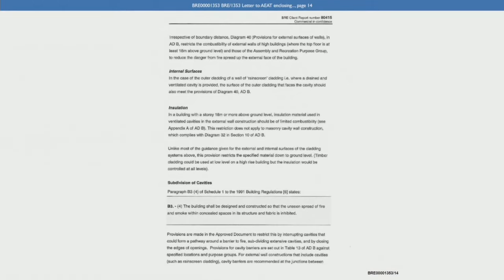In terms of the way that we were interpreting that at the time, and the fact that Diagram 40 is headed provisions of external surfaces of walls, our interpretation, well, we weren't aware that there was particular confusion around this point. But just as a matter of the way this is set out on the page, it isn't right that Diagram 40 restricts the combustibility of external walls of high buildings. It's much more refined than that, isn't it? I don't entirely agree because of the reasons that I've just explained.